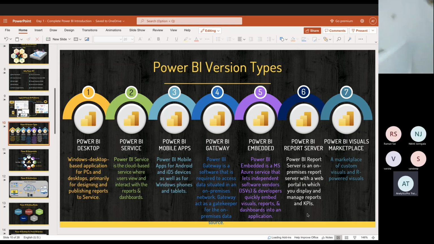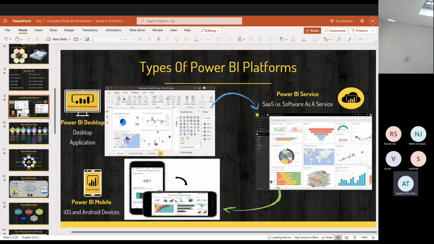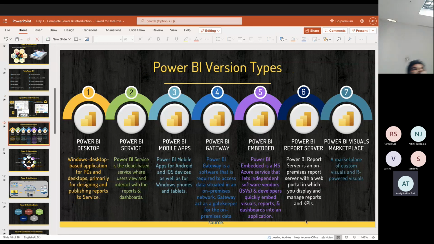But why do we need a reporting server when you already have a service account where it can hold all of your reports? Why do we need a reporting server? Because there are a lot of organizations where they do not want to host their reports in a cloud platform due to the security concerns or any confidential information they think it could be a threat, and we never know.